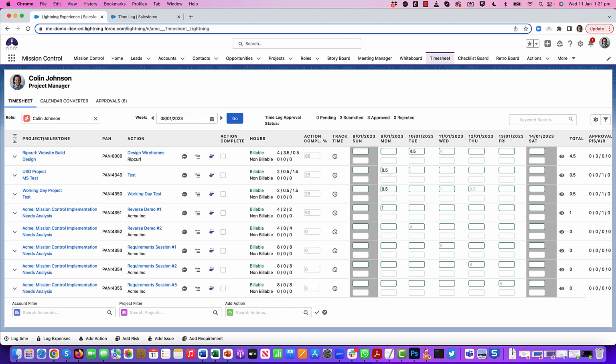We've also applied a number of enhancements to the timesheet. So a few different things to cover off here. One of them is the ability to collapse your rows. So you'll see here that I've got a number of actions assigned to me that are relating to the Acme Mission Control implementation project, as well as a few other actions relating to other projects here.